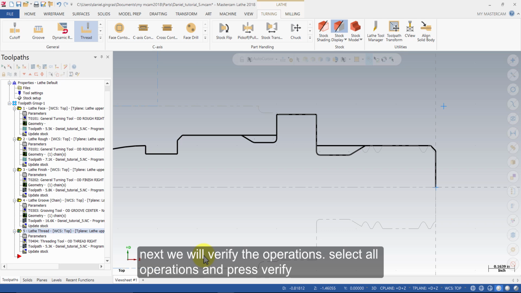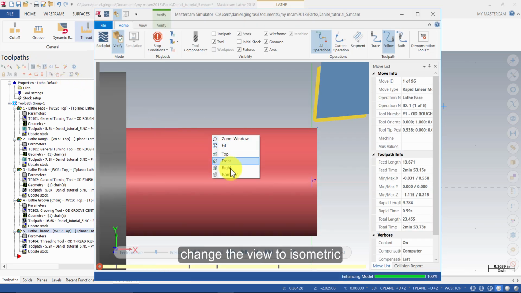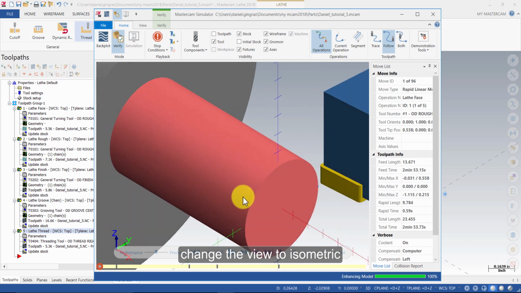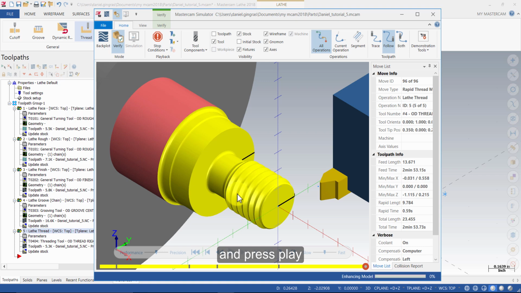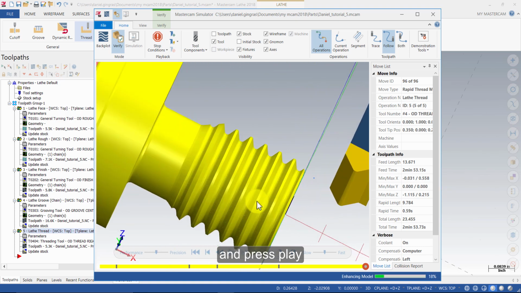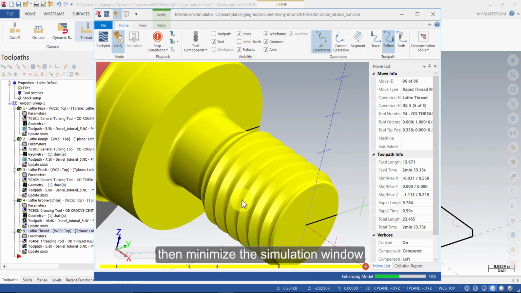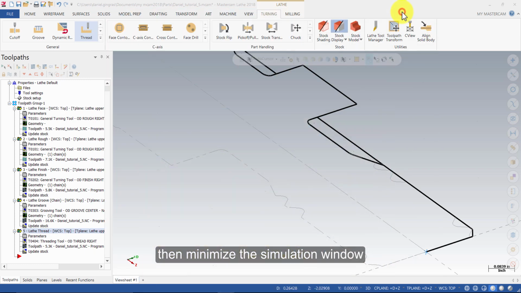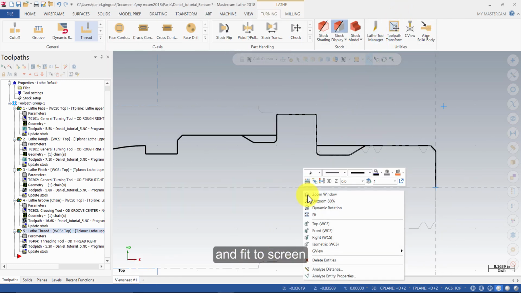Next, we will verify the operations. Select all operations and press Verify. Change the view to isometric and press Play. Then, minimize the simulation window. Change the view to top and fit to screen.